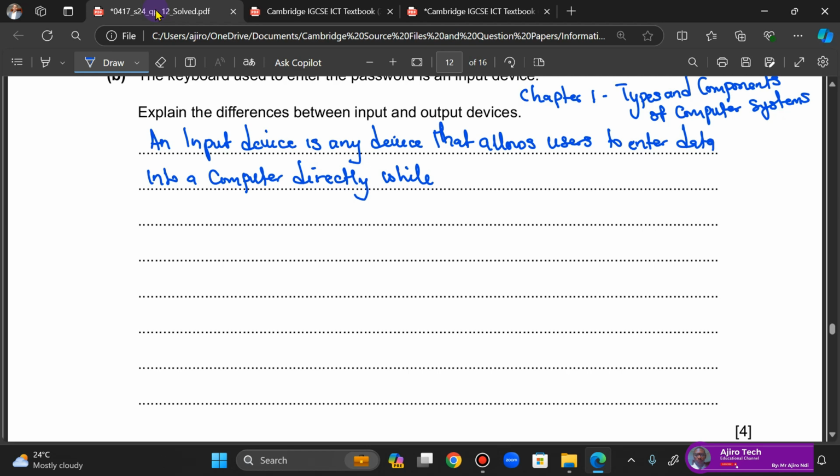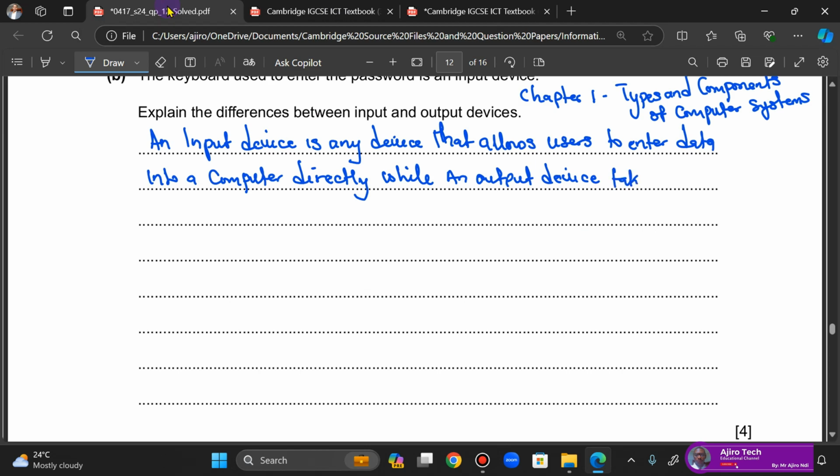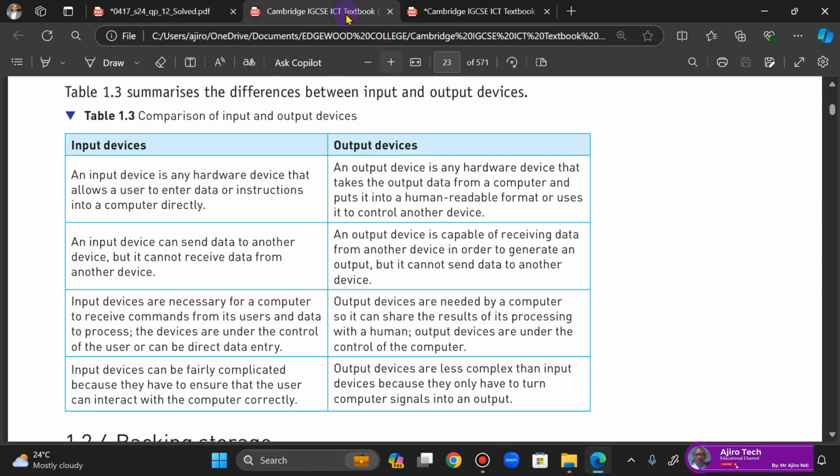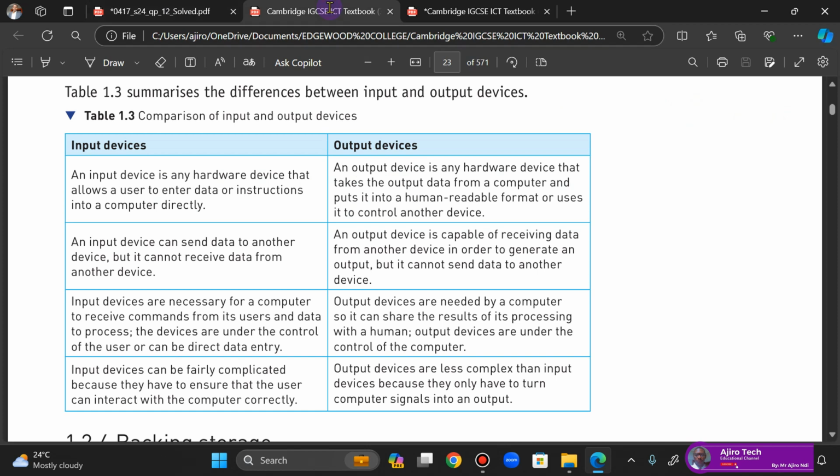While an output device takes the output data or information from a computer and puts it into a human readable format.